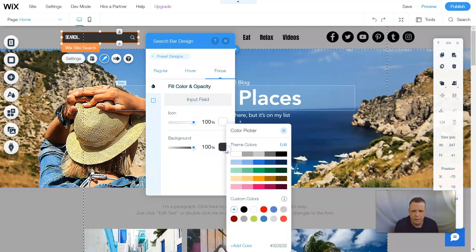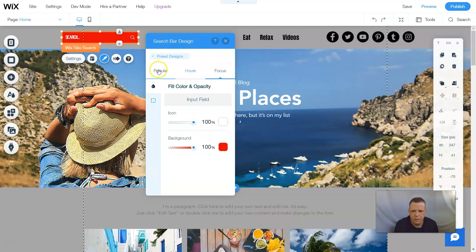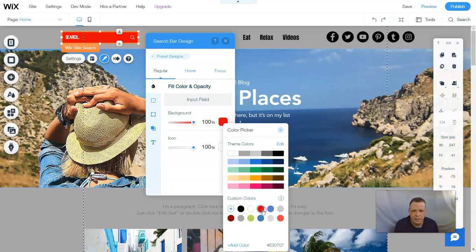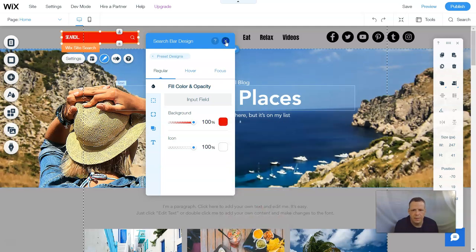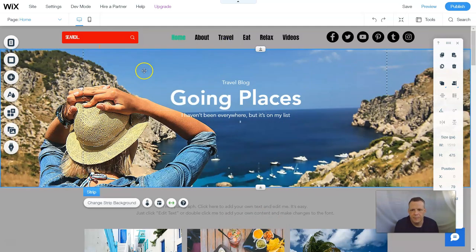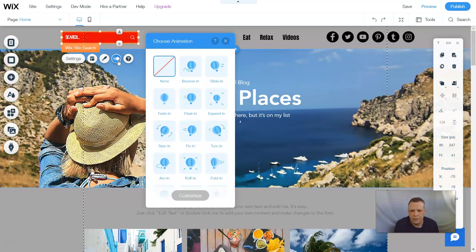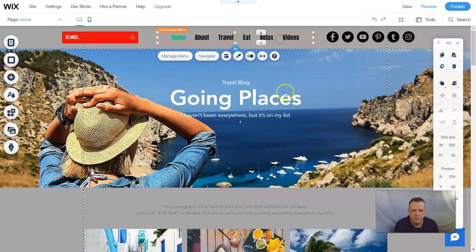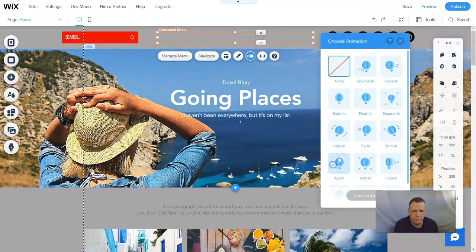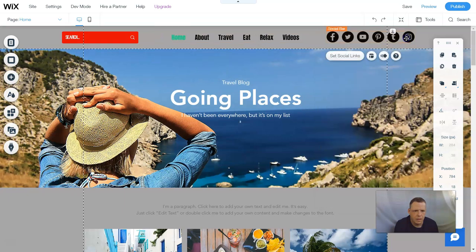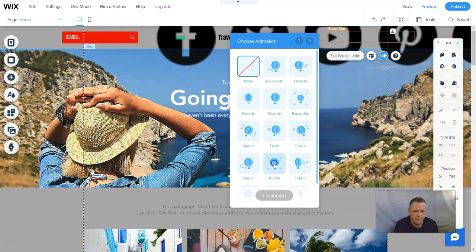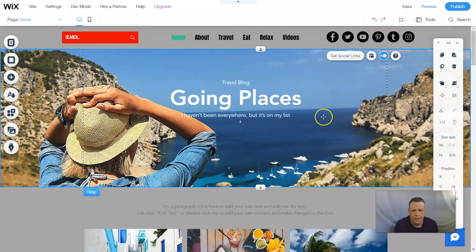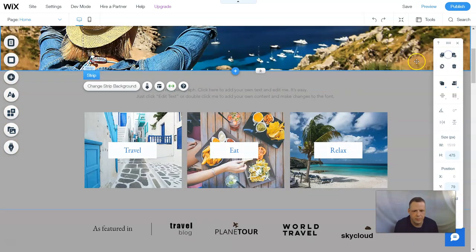And the background. We're going to change it to red as well. And regular background. It was black because we pre-selected it. Alright, there we go. Now I changed it. Alright, now I'm going to give a little bit of animation. I can give animation to this as well. And even the social media to grab that attention. So there, we've done that pretty quick.